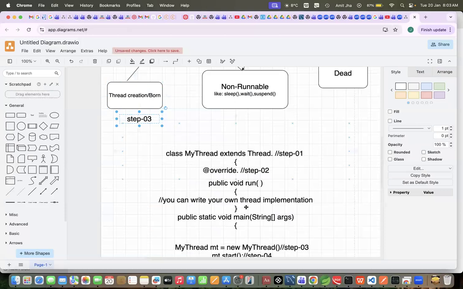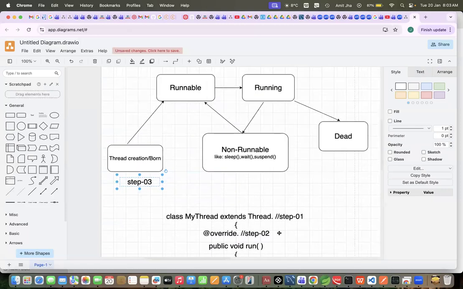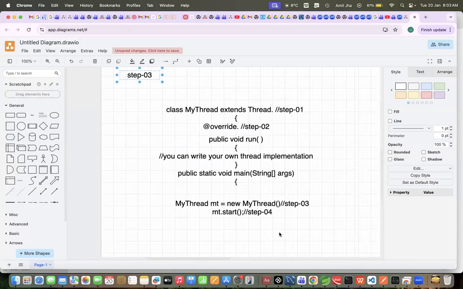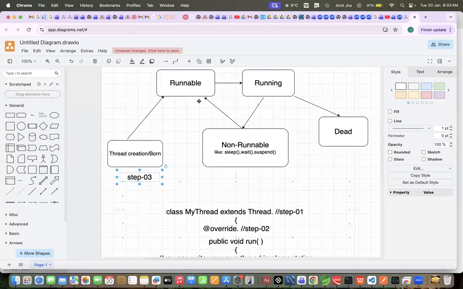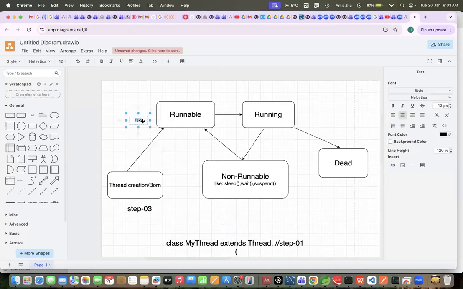Whenever any thread is born, only then can it start some work. Until it is born, we cannot tell it, hey, you can start the work. So after creation of the thread, only then can we tell it, now you can start your work. This runnable is the stage where we can tell it to start your work. That means this step means start the work. That is step number 4.